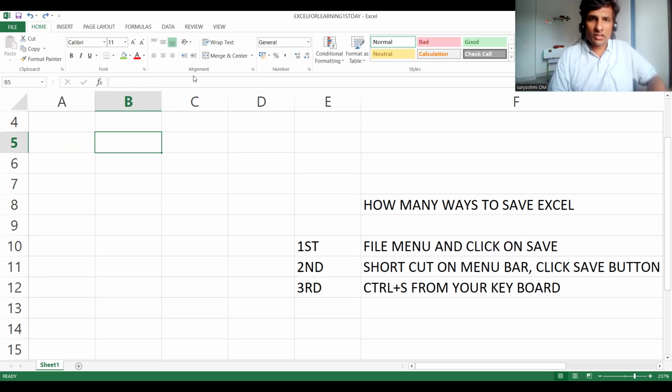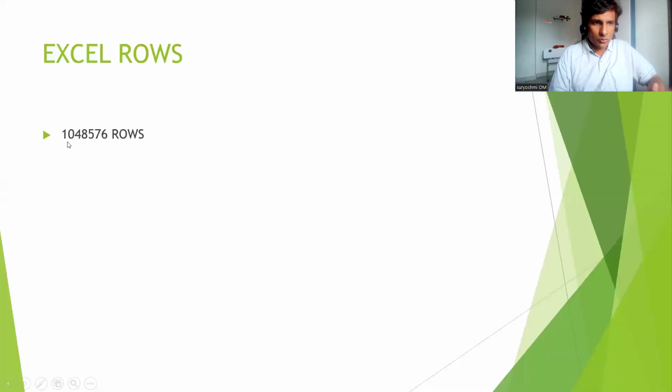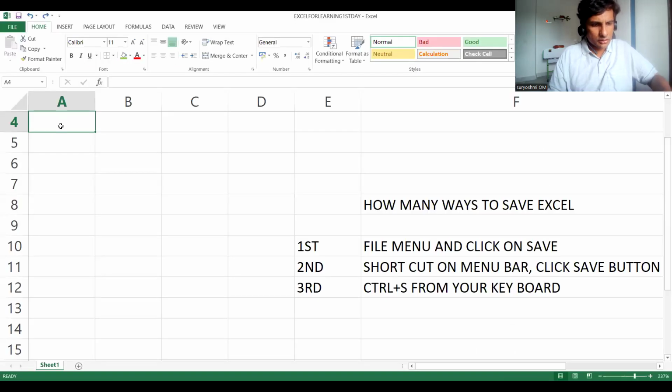So first you try to understand how many rows we have in Excel. 1048576. These many rows are there. Let's come back.